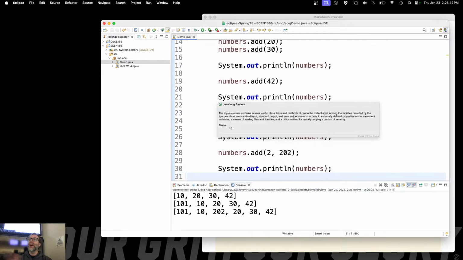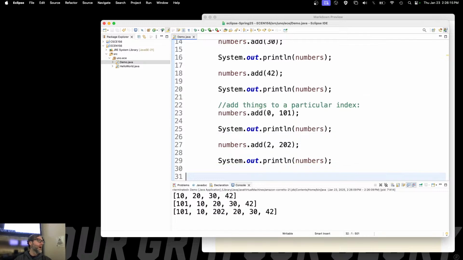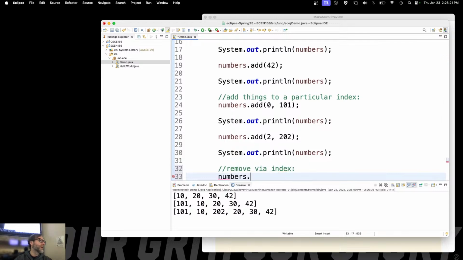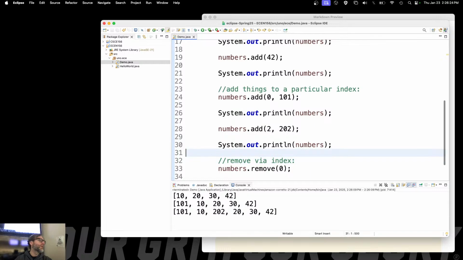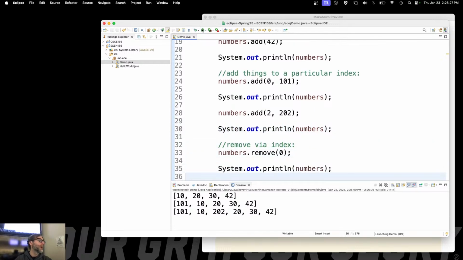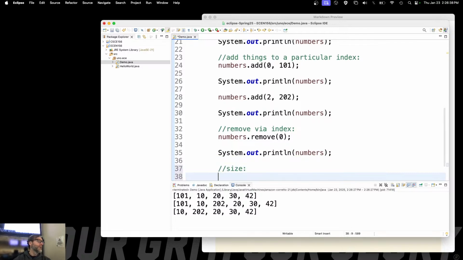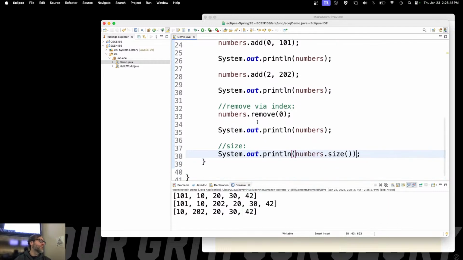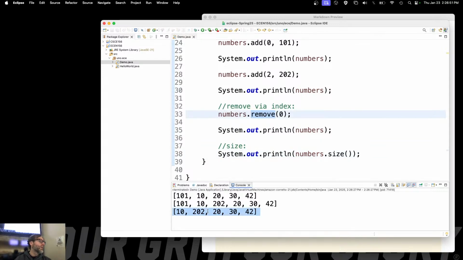Cool. I can arbitrarily add anything I want to any location I want. I can also remove things. Remove via index. So numbers.remove 0. I'll remove the thing at the very beginning, that 101, and then print it out again. It removed it, shoved everything down automatically for you, so you don't have to do all that. Cool. Size: System.out.println numbers.size. How big should it be after I've removed that guy right there? 1, 2, 3, 4, 5 elements, and there are 5 elements in there.